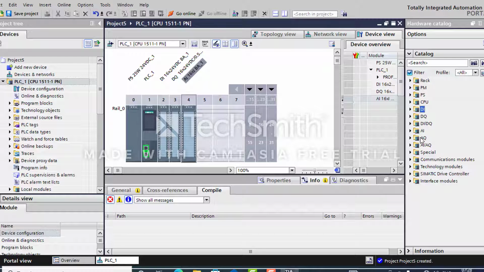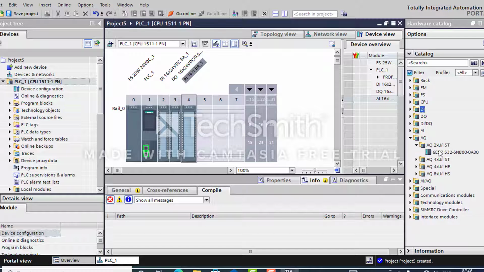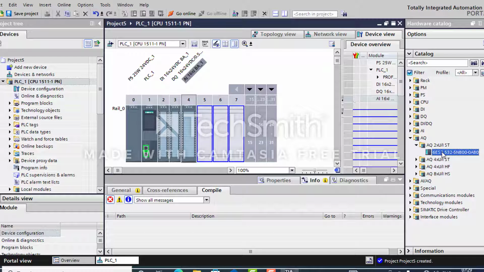And now AQ means analog output module. Here, AQ2B cross I means it's an analog output module, two channel. You can take voltage or current both. You need to click it here and drag and drop.